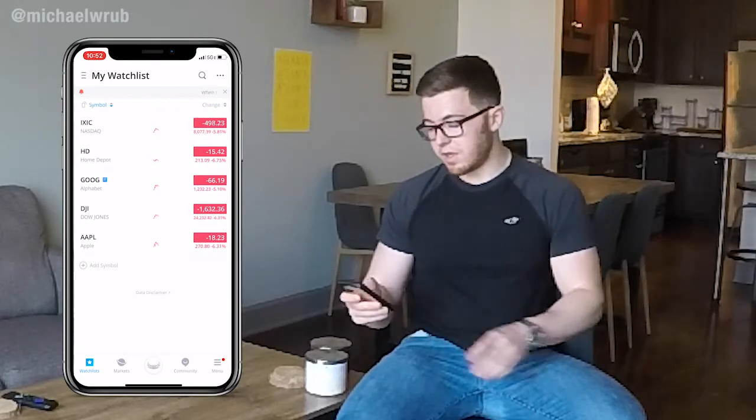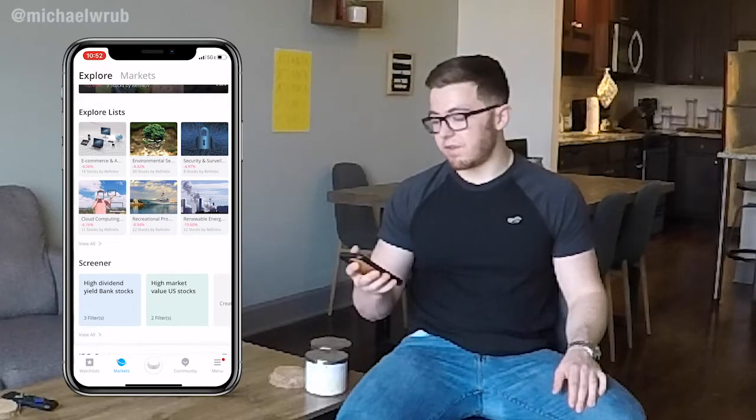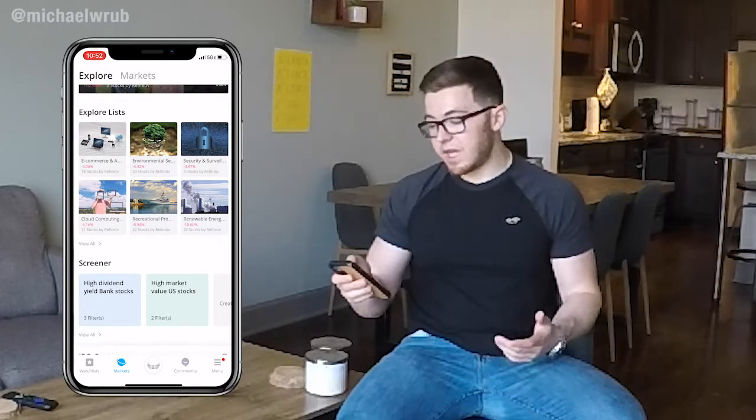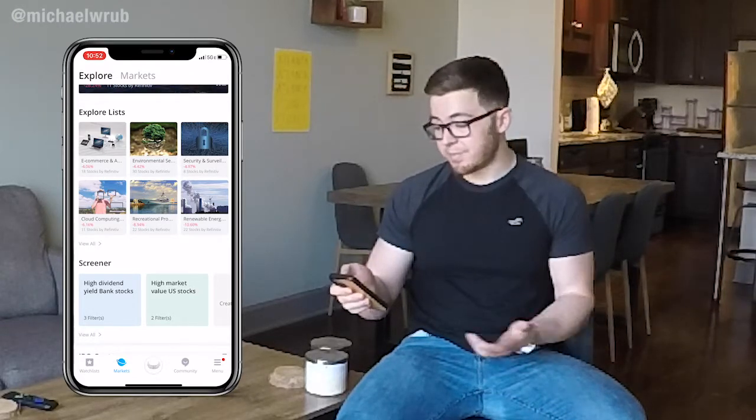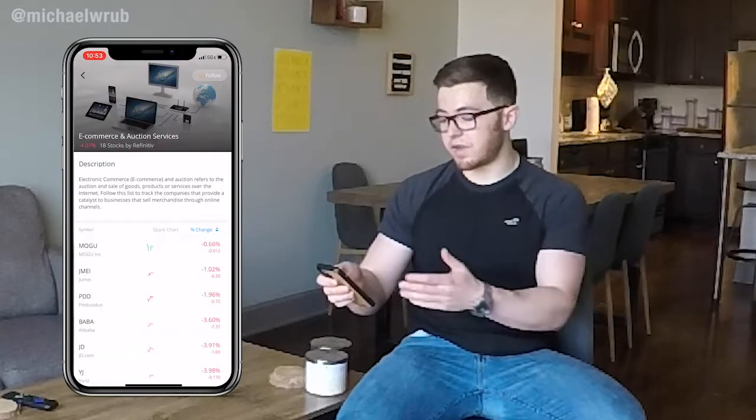Let's move on. With the markets, it shows you by market how each market is doing. For example, you can see gym, fitness, and spa centers, internet and gaming. It's basically just like an information news center for the stock market in general. If you're looking for news on e-commerce and auction services, here are a bunch of companies within that, and that helps a lot when you're trying to find new companies to invest in.